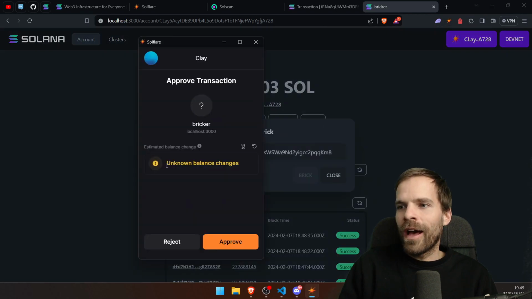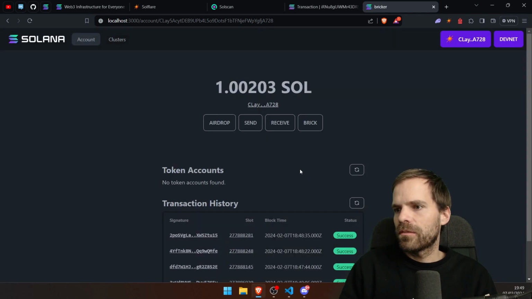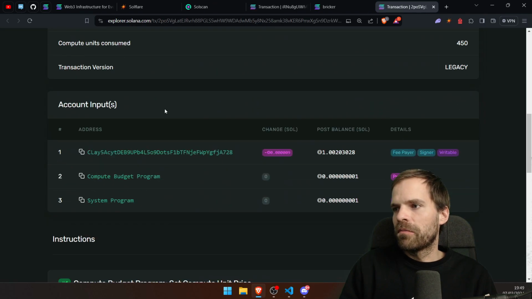Brick it! Unknown balance changes. Well, that's not very convincing. Anyway, I'll just sign it. Did it go through? Yep. I mean, so from the outside, it doesn't look like a bad transaction, right?